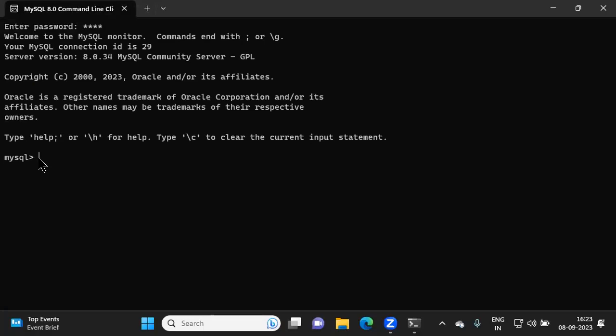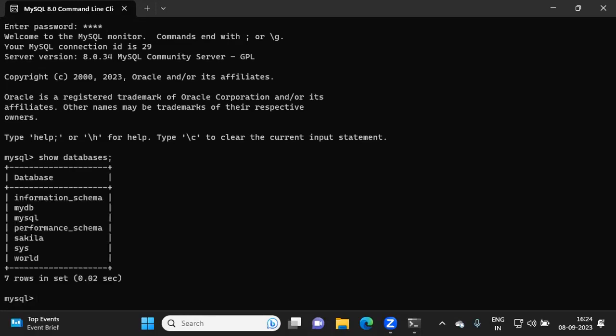For this, first you have to create your own database. Before that, suppose you want to see all already existing databases, you have to use the command show databases. Here every statement ends with a semicolon. Now you can see the already existing databases. If you want to use an existing database, you can, no issue. If you want to create your own database, that is also allowed.